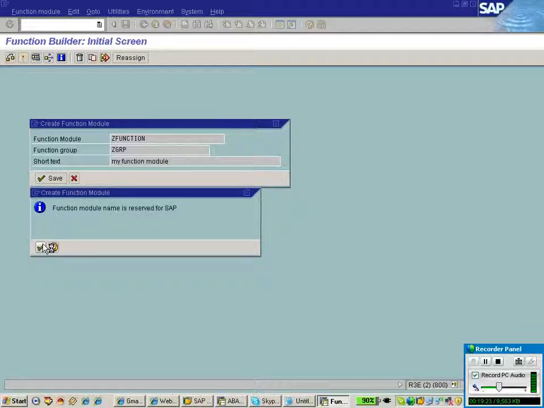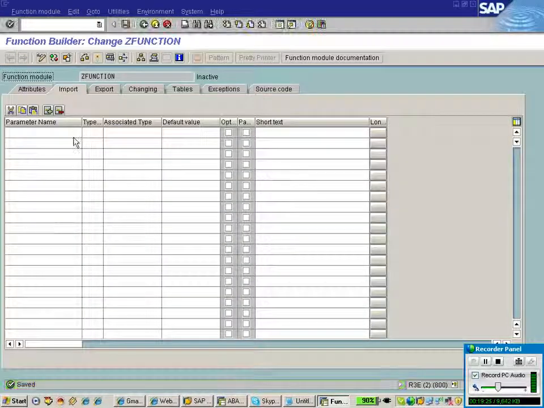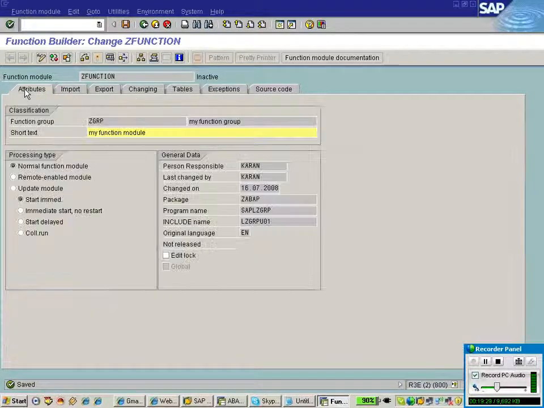Okay. And here you can see tabs like importing, exporting, all these tabs. First one is your attributes: who created, when created, what is the package, and what is the function group name, function pool name, and its equivalent. I said UXX, right? 001. If I create one more function module, it will go to 002.